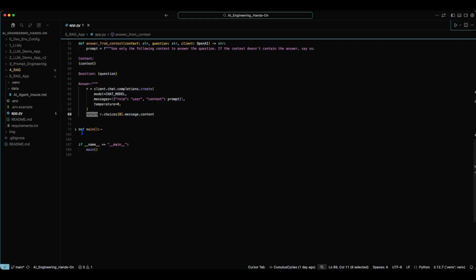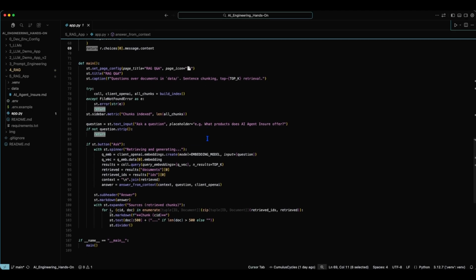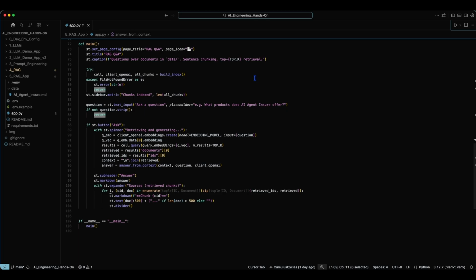result. Now in the main function, we primarily have our Streamlit code, which we'll use to set the page configuration for the page title and an icon, set the title on the page and a caption. Then we'll try to call build index, which will return our ChromaDB collection, the OpenAI client, and all the chunks. We'll populate the sidebar on the page with the length of all the chunks returned, and then populate a question variable, which is equal to the value of a text input field.